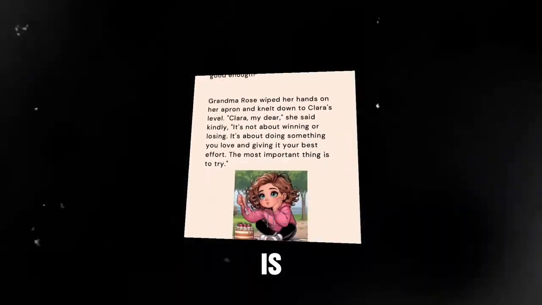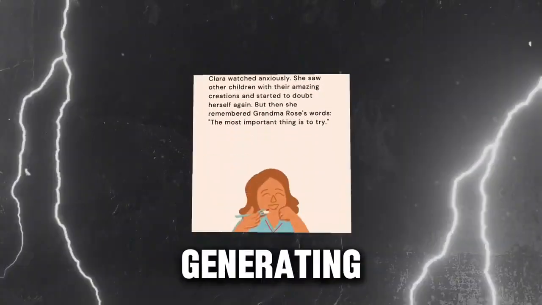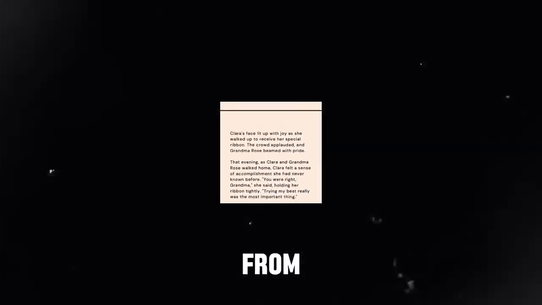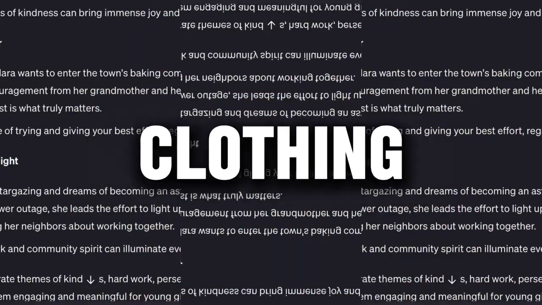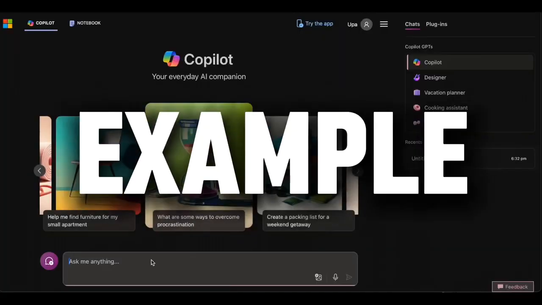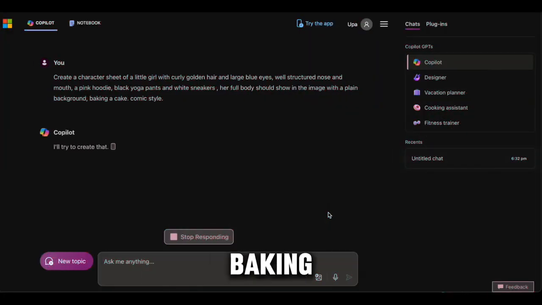The key is to start with an extremely detailed description of the character's appearance when generating the first image. This initial prompt should cover everything, from their hairstyle, facial features, clothing, body type, etc. Be as specific as possible. For example, create an illustration of a little girl with curly golden hair, large blue eyes, a well-structured nose and mouth, wearing a pink hoodie, black yoga pants, and white sneakers. Show her full body with a plain background in a comic book style as she's baking a cake.